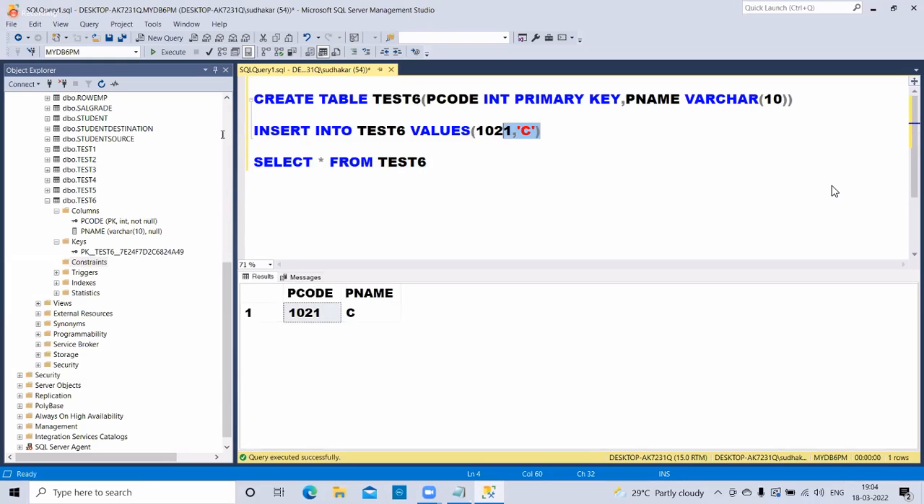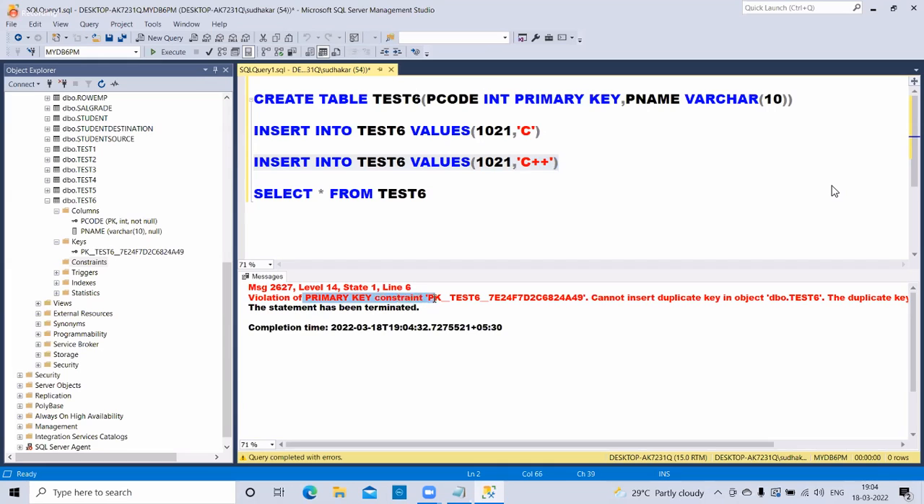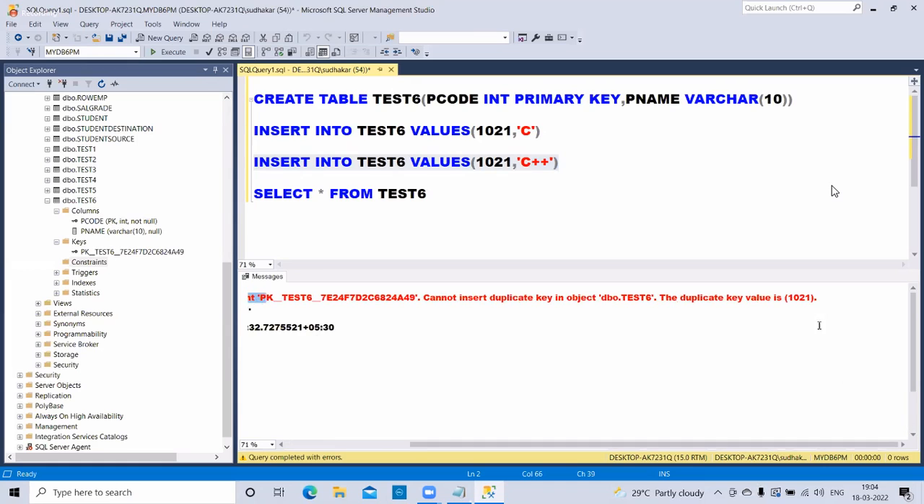But the same, guys, in the next attempt, suppose the user is inserting 1021 and C++. What happens here? Product code 1021 already exists in my table, and the product code column is a primary key column. The primary key does not allow duplicates. So if I try to execute this, it shows an error that the primary key is violated. The duplicate key is clearly mentioned as 1021. It is a duplicate, you cannot accept this.